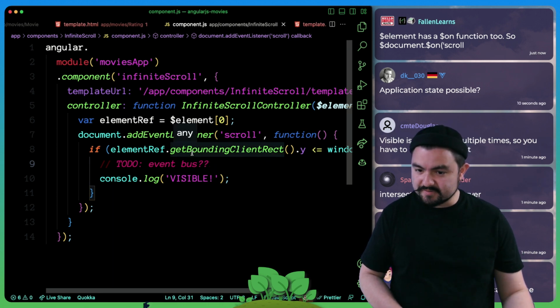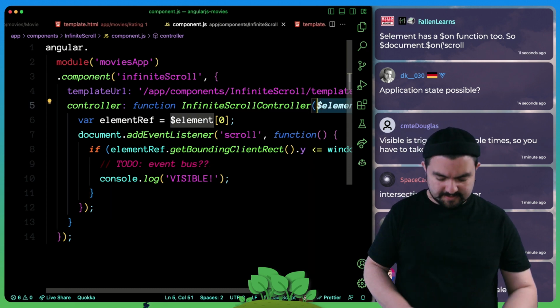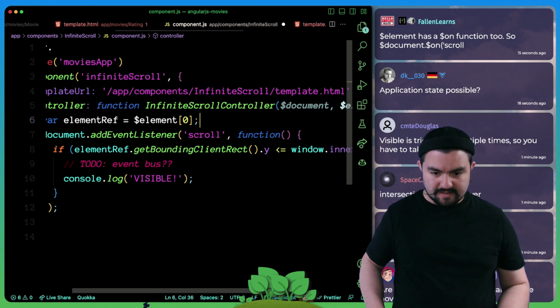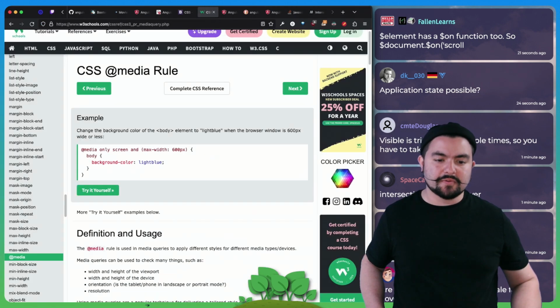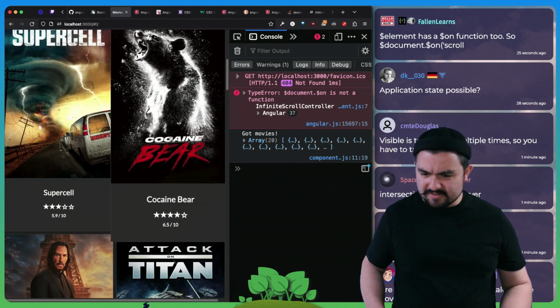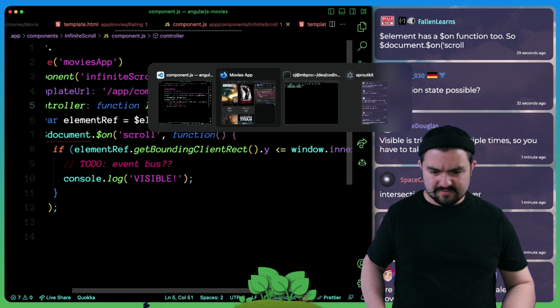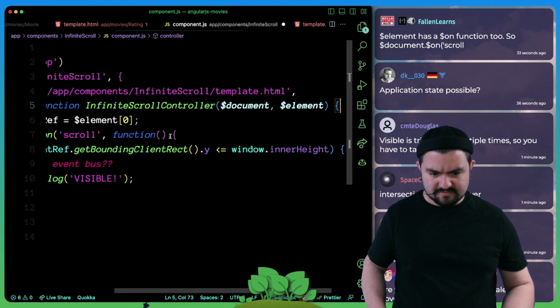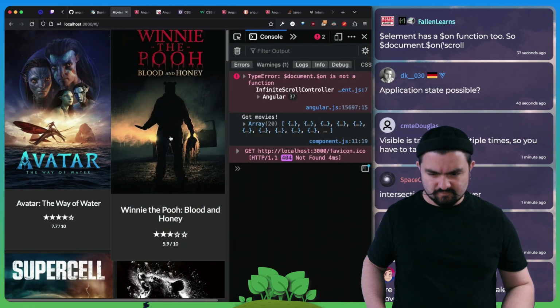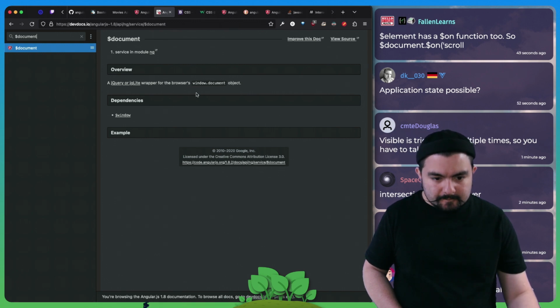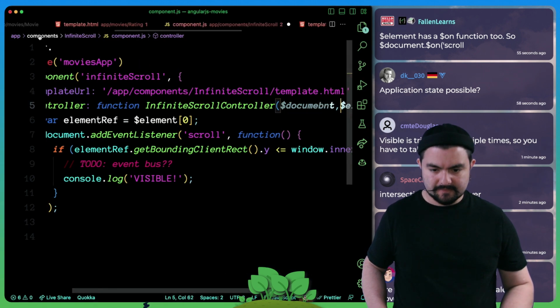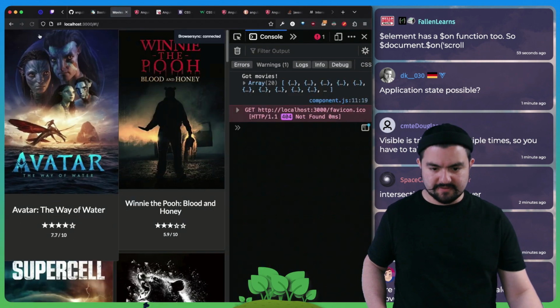Element has an on function, so let's do that then. So if we inject document and we say document on, I think the main reason we would want to do that is... document on is not a function. Is that? Document is not defined. There's no example. I'm going to have to stick with that for now anyways.